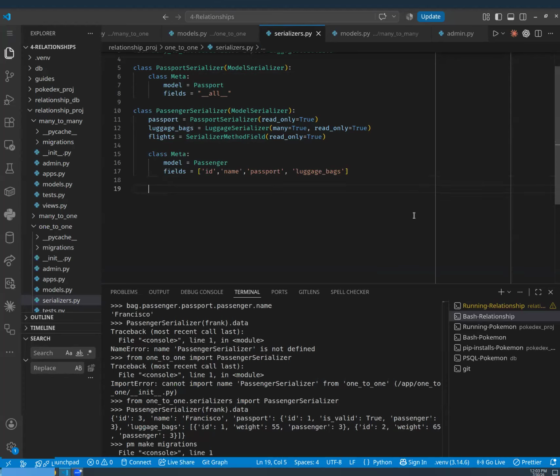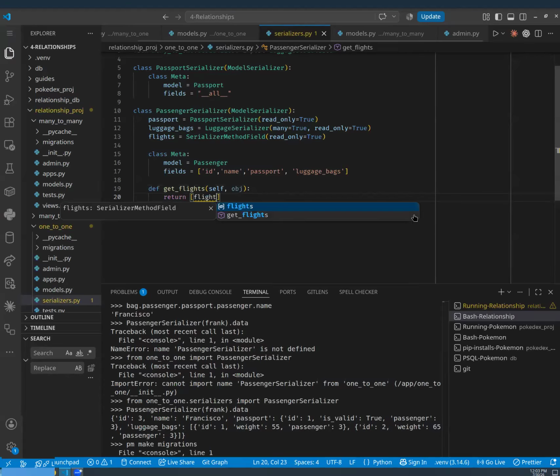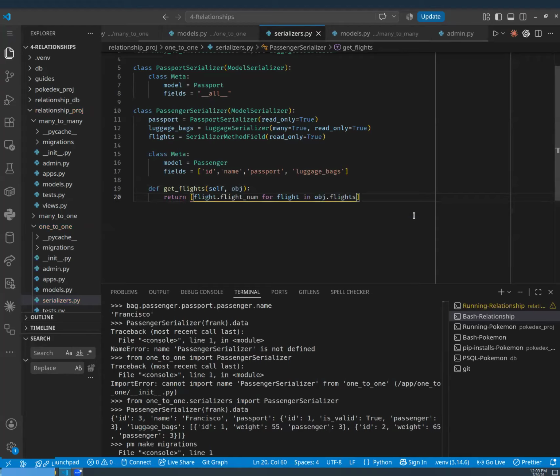And just for fun, we will go ahead and put a method down here called get_flights. It'll take in self, and it will take in an object, and we will return flight.flight_num for flight in obj.flights.all.